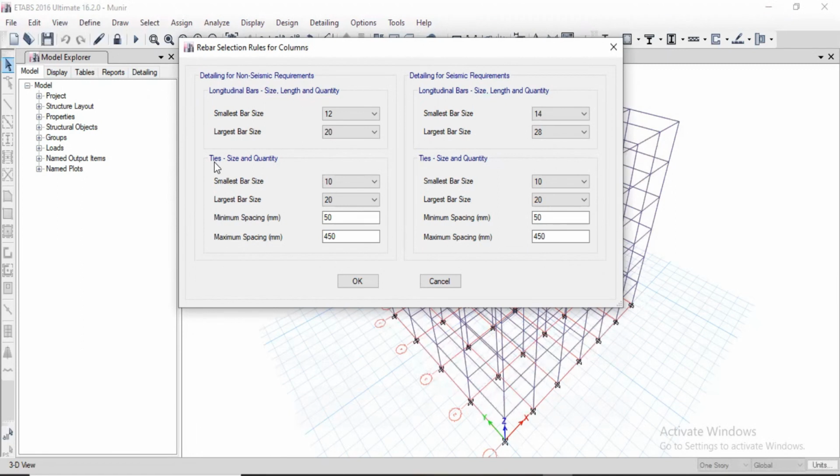Okay, fine. So in the tie bars we have to select a minimum of 8 mm bars, not less than 8 mm. Okay, fine. And the largest bar size for the tie, 12 mm bars, is sufficient. Okay.